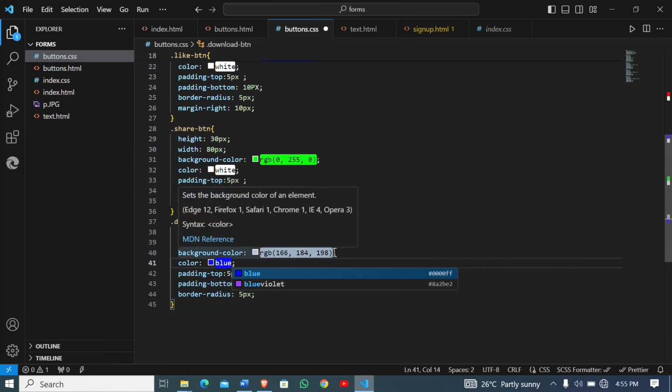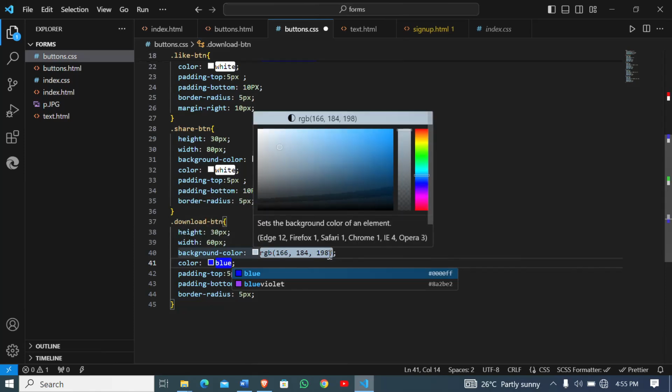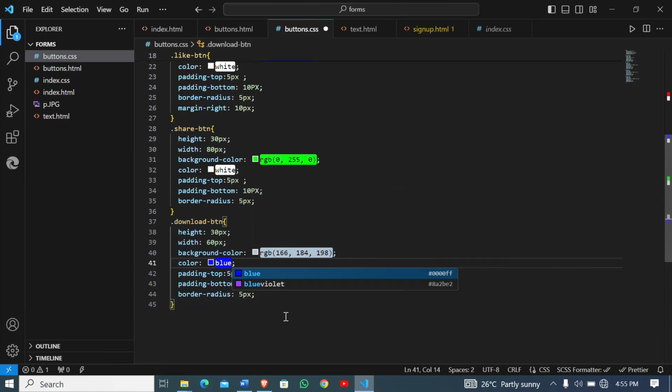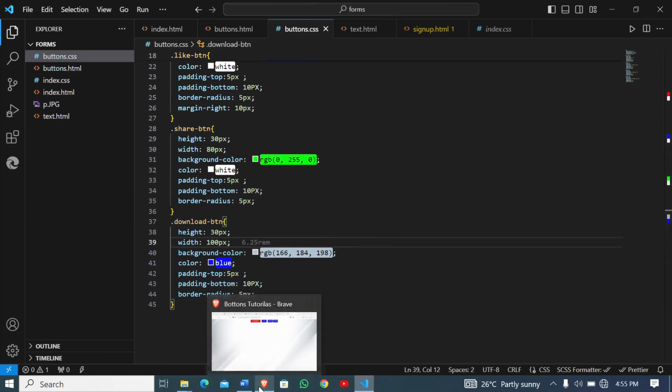Then let me change the background. If the background color is okay, let's maintain this one for now. So when we refresh and we see the color combination is not all that visible, then we will change it. So the width, let me make it 100 pixels. So now let's save and refresh the page.